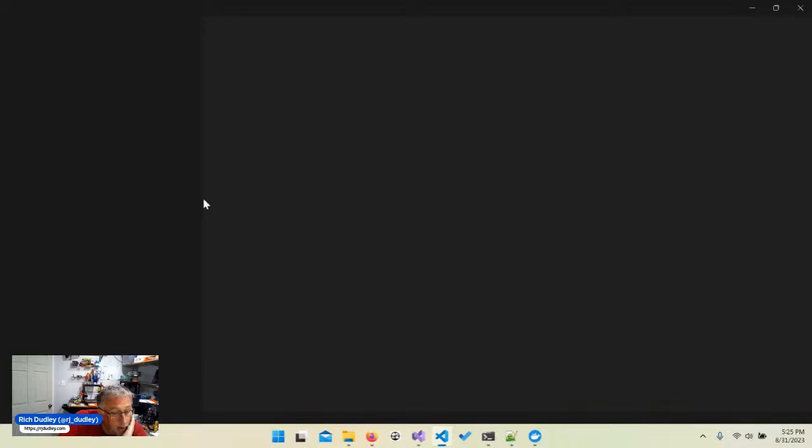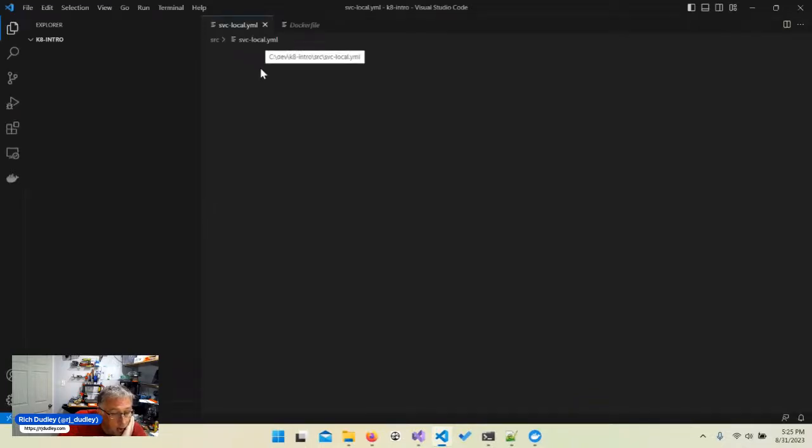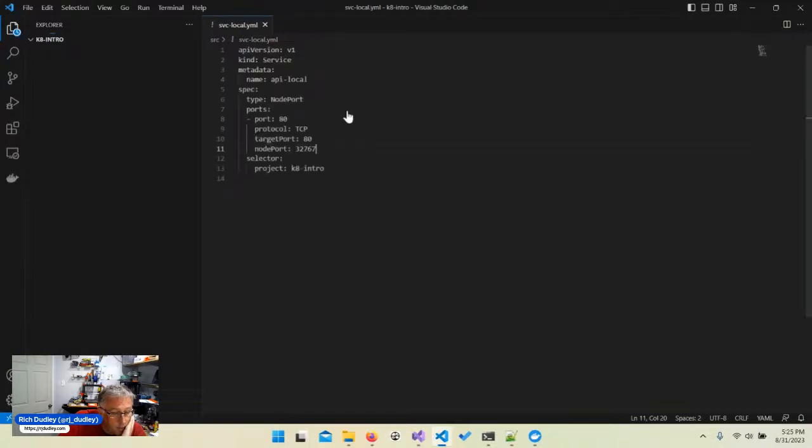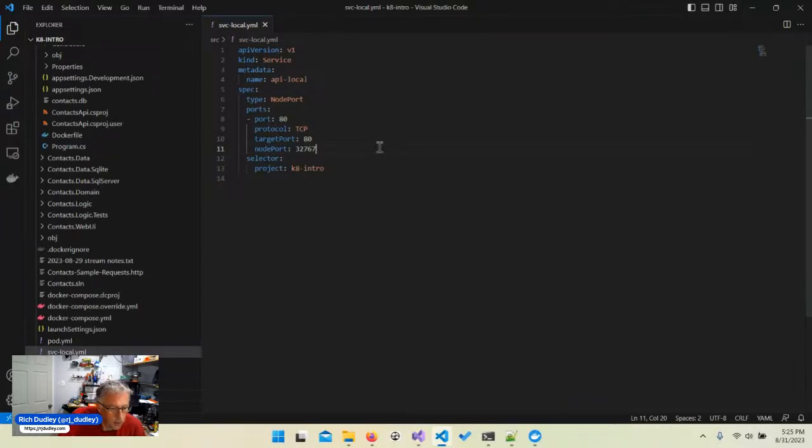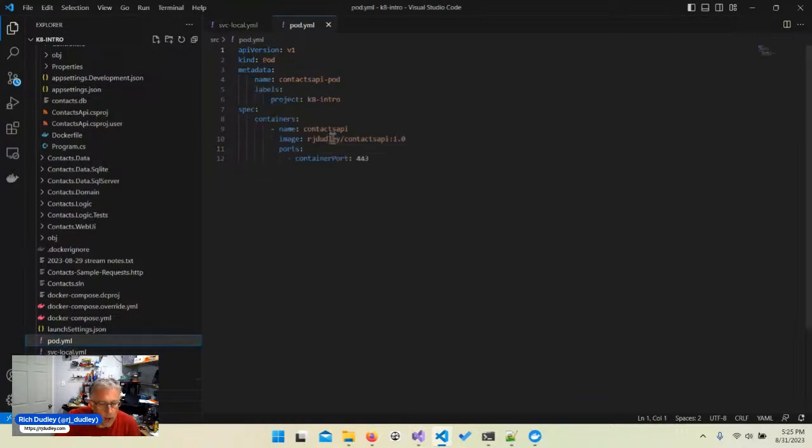I like VS Code because it has all kinds of cool extensions and editors that you can plug in there. It does handle YAML fairly well, with the highlighting and stuff like that. So first thing we want to look at is the pod file. So the pod file directs Kubernetes, in this case Minikube, how to build out the pod on Kubernetes.